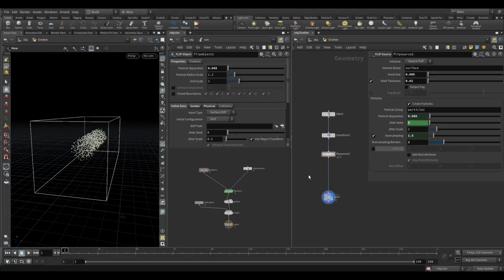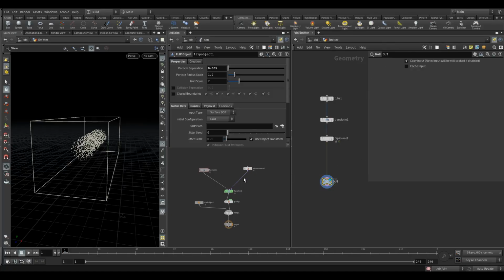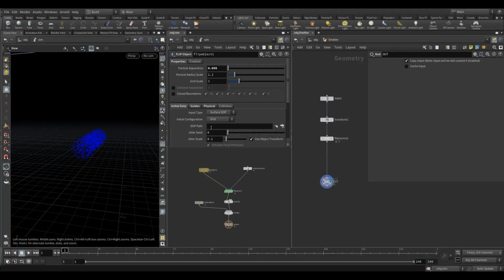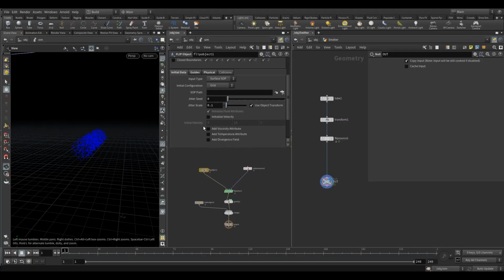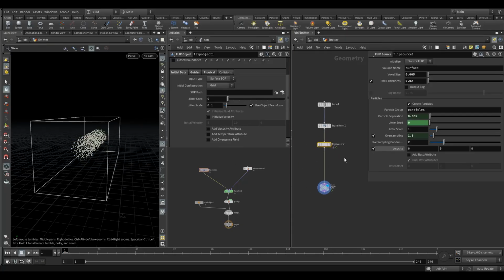So I want to do a couple of things here. I want to add some velocity to the points before they come into the simulation. If you remember before, here in the initial data we were generating velocity there. We're pretty much doing the same thing but in the flip source. So I want, say, a little bit of force pushing it down. So I'm going to do minus 0.2.